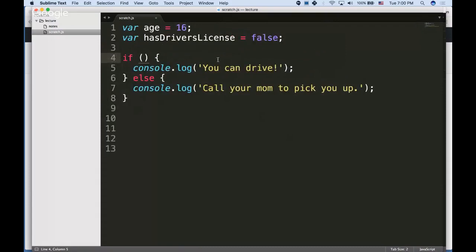So what we're going to do is say age is greater than or equal to 16. And that's what we've seen. But we need to also make sure that they have their driver's license. So we're going to say age is greater than or equal to 16 and has driver's license. So what this and operator does, two ampersands, is that the condition on the left and the condition on the right both need to be true.